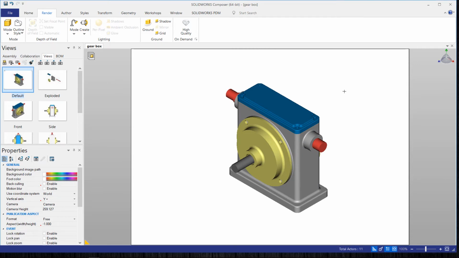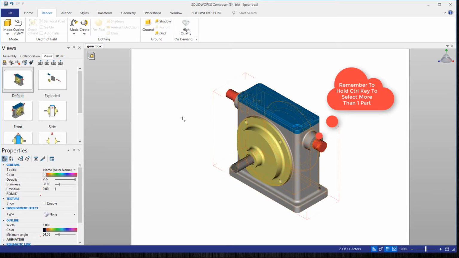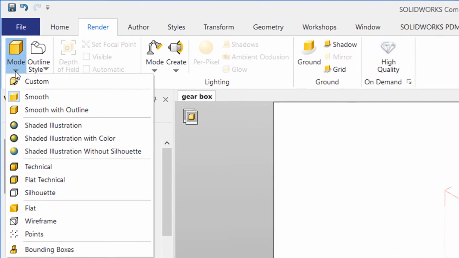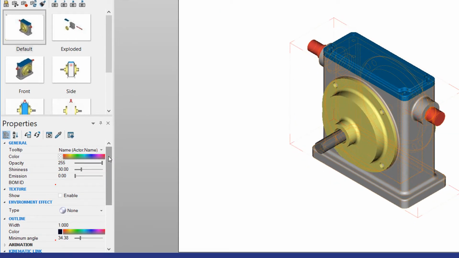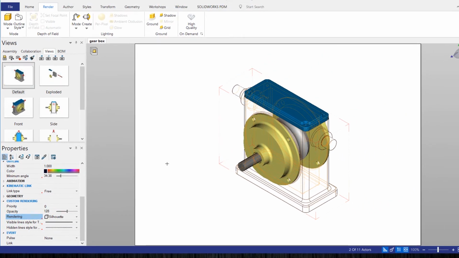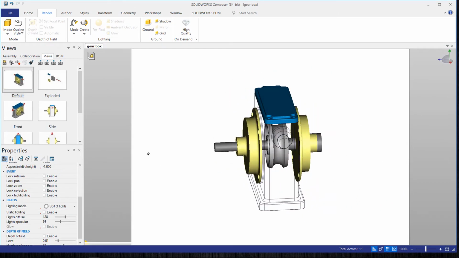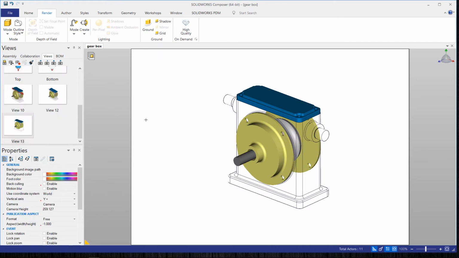To begin with, you want to click on the parts that you want to put into that render mode, and then you can go over to the mode button and go up to custom. When you've clicked on custom and you slide down the property manager pane, you're going to see under custom rendering the different options that you have. I could turn those parts into silhouette, so they're now completely transparent but leaving the outer edges. I could click and save a view in that mode.